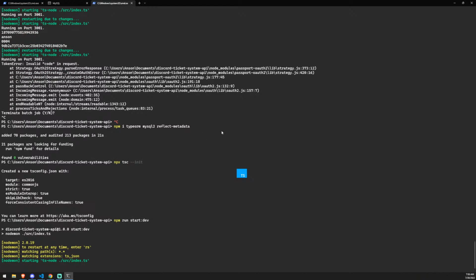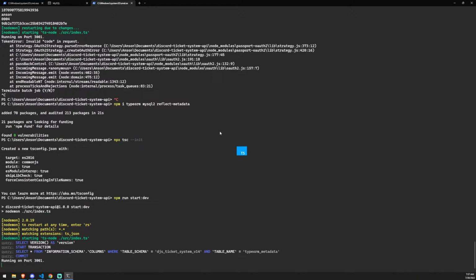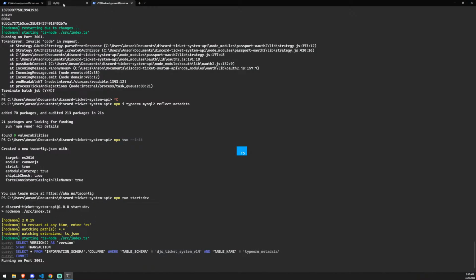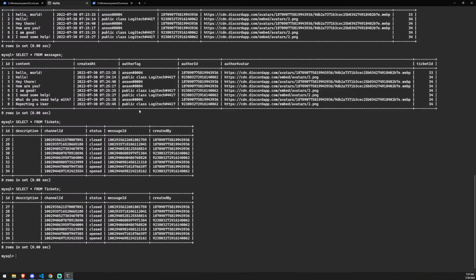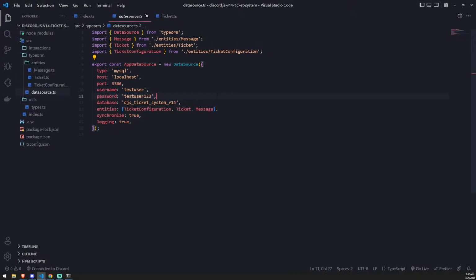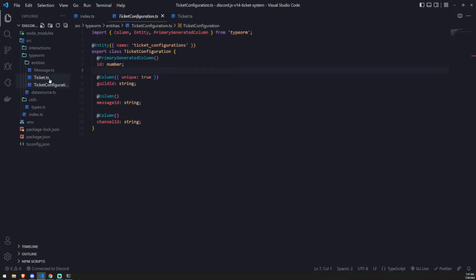Let's run the application again. Okay, so we're connected to our database. And again, we're reusing the same database, which is fine. Though I hope it did not override the database. Good, it didn't. Okay, perfect. We might need to copy the same entities, so I'll do that in just a second.